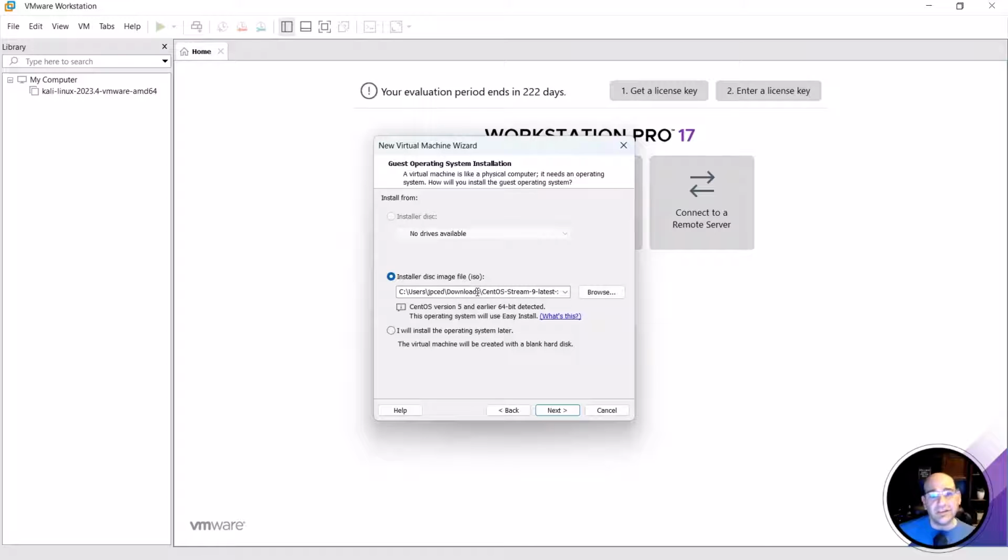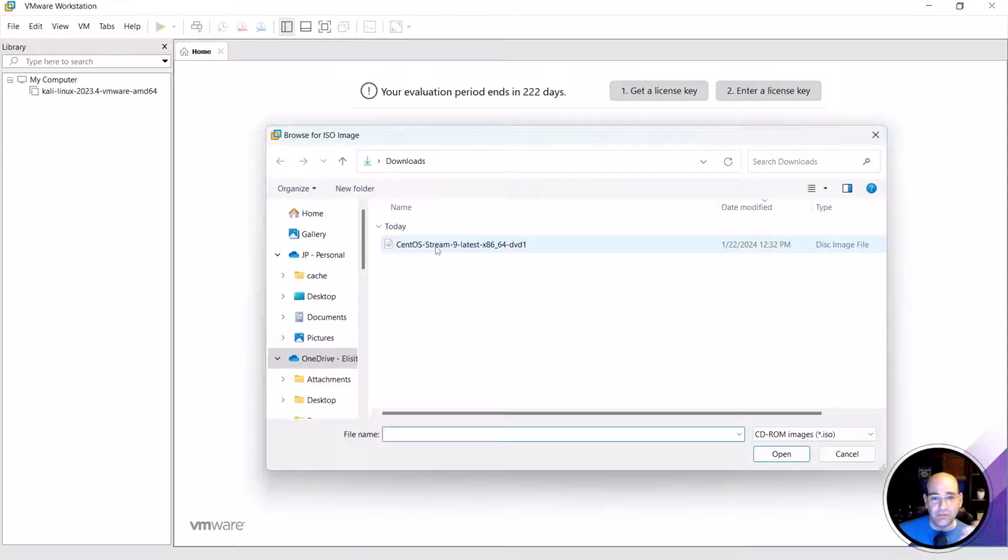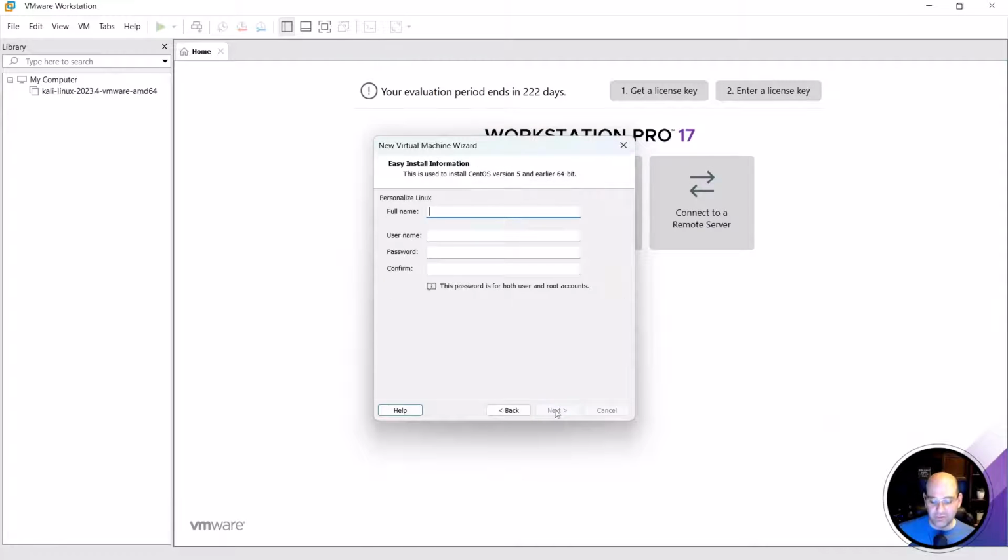Now I did test this obviously before we went and recorded this. I wanted to make sure that everything was going to work as expected. I don't like surprises when I record a video. So here I already have this selected, but again, you would click browse, navigate to your downloads folder, select what you wanted, and say okay. That's already selected, so we'll say next.